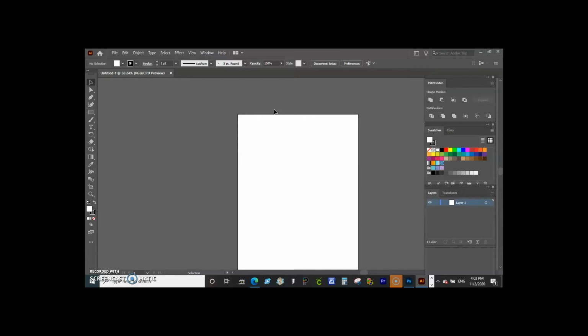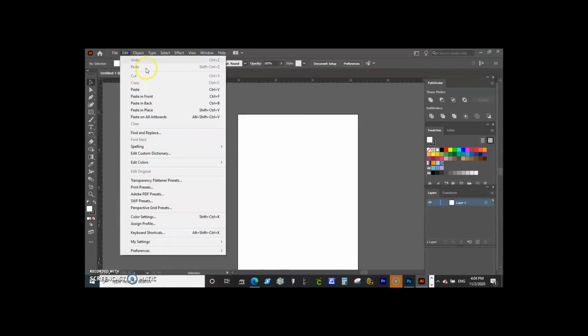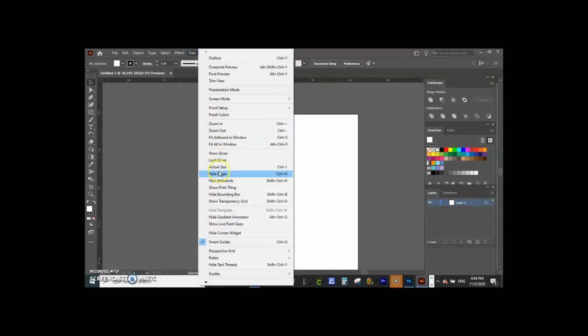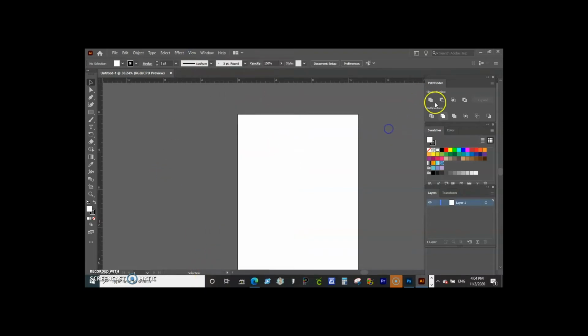So to do that, we're going to go ahead and set our rulers. Hit Control R to show the rulers, or you can go to View, Rulers, which will show up right here. Okay, let's get started.